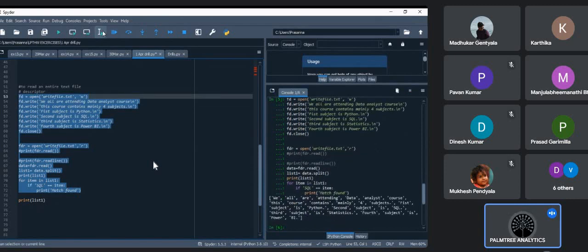Now the list is empty, because it is already read twice. When we are reading, the file descriptor pointer went to the bottom of the file, so it is not able to read anything afterwards. Now it is saying match found.